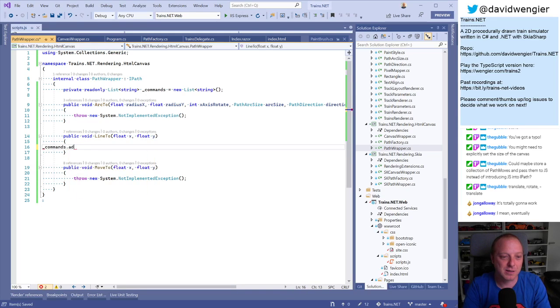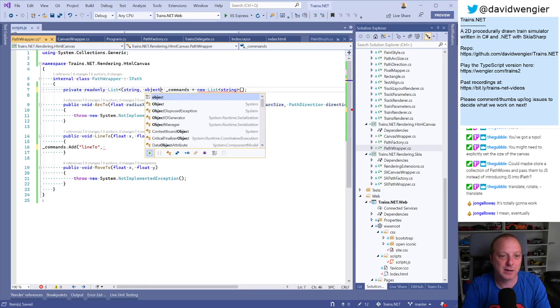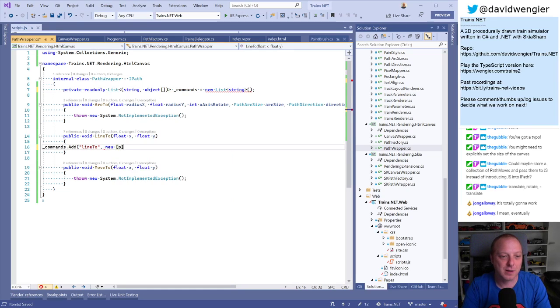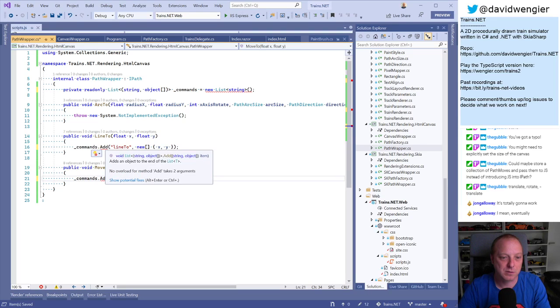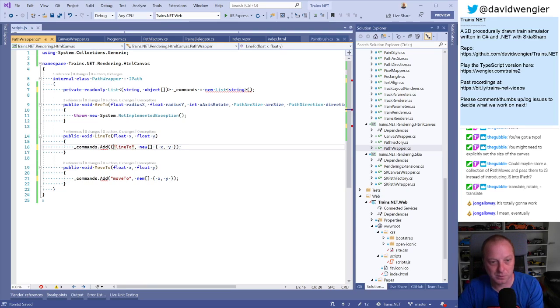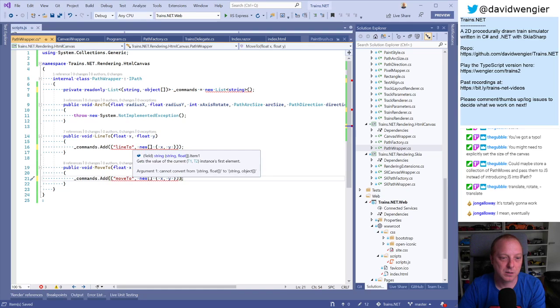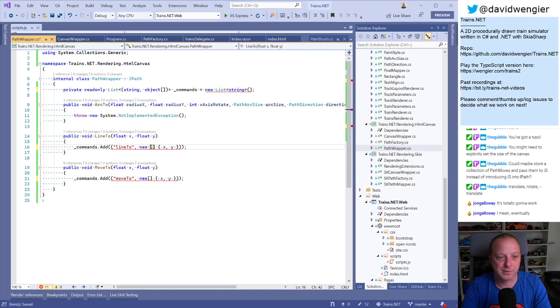So all I need to do here is add, wait, what do I need to do? No, we're going to go dodgier. This is a string and object array. And so now this is the parameters, and all I need to do is that becomes my JavaScript calls. No overload for app method. Oh no, I need more brackets. Why didn't that work? Can I convert from float to int? Well, that's just annoying.